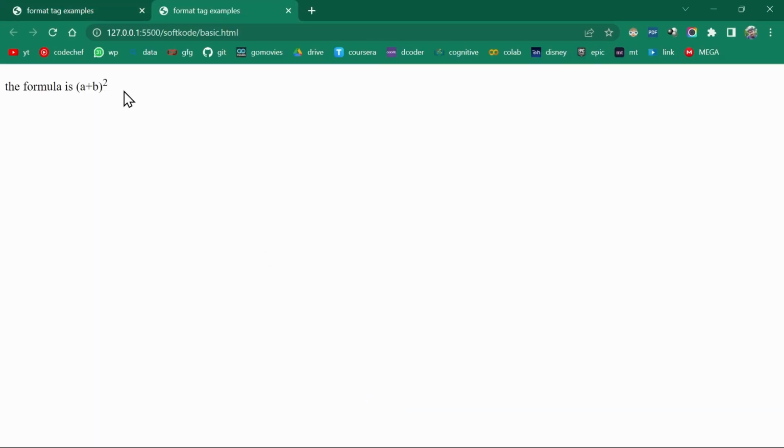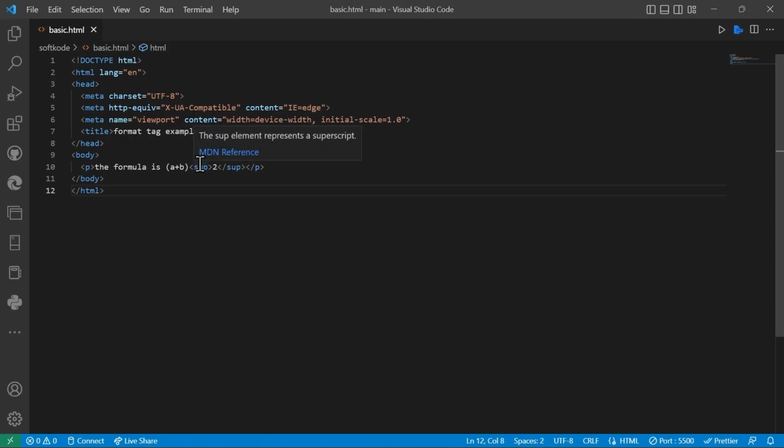You can see the difference, previous one and this one. The 2 was here, and now the 2 is above the a plus b. So for writing the superscript text, we have to use the sup tag. Suppose in chemistry we may have seen some formulas like H2O, right, where the 2 is present below the words. So for such text we have to use subscript tags. First one was superscript and this tag is subscript.